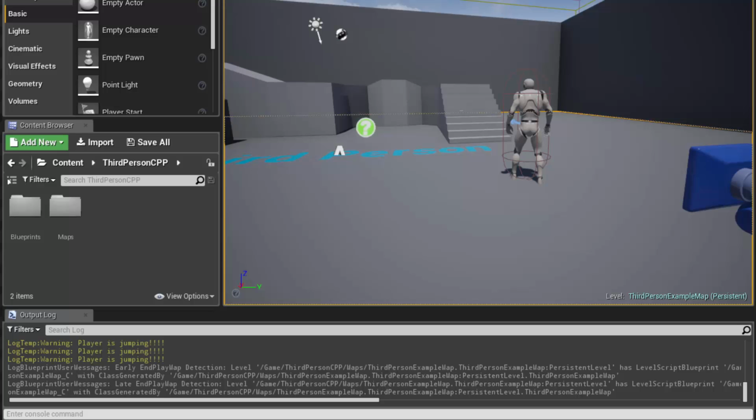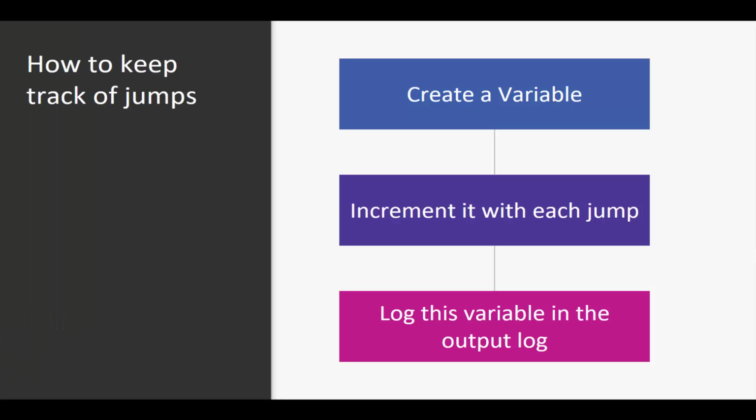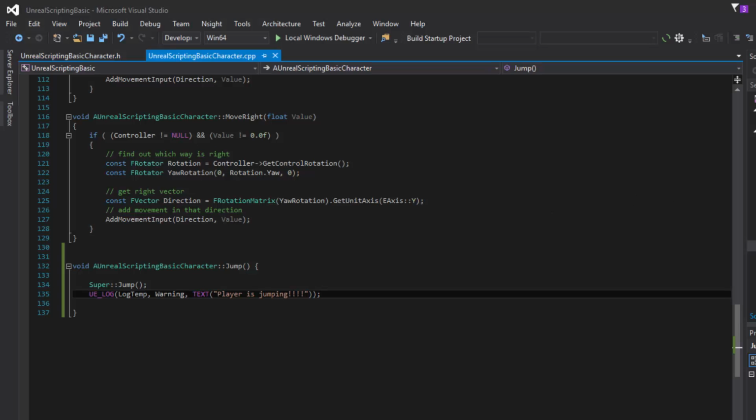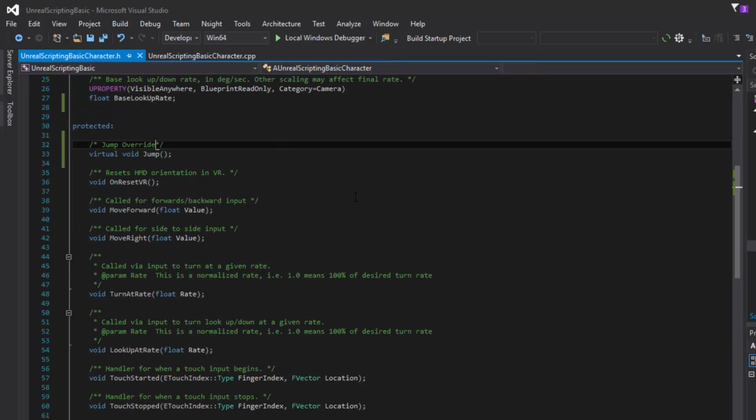Okay, now that our logging works, let's go ahead and also show how many times the player has jumped in the output log. We are going to need to create a variable, and then in this variable we set it at 0 when the character is created, and then every time we jump we just increment this number and then we show it inside the log as a separate text. A couple of things we need to do before this can happen. First, we need to create a variable inside of our character header file to contain the number of jumps that are occurring.